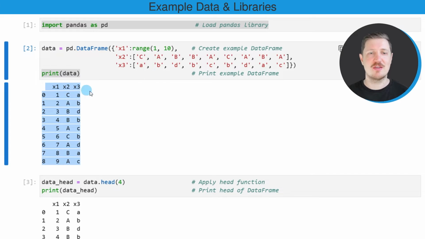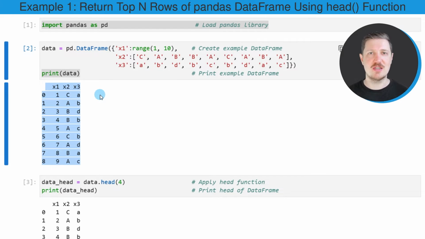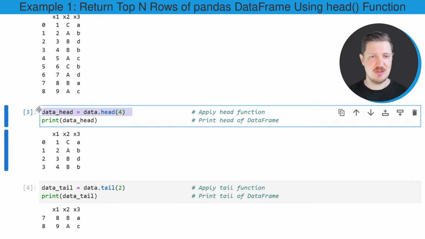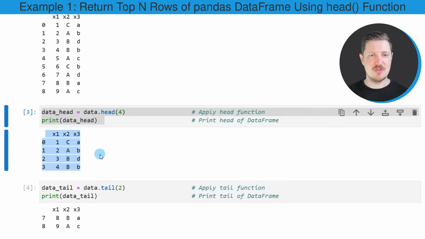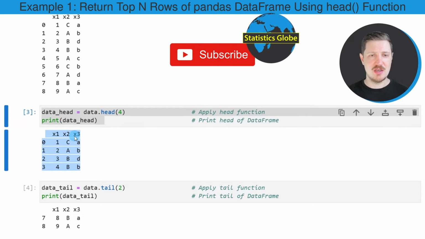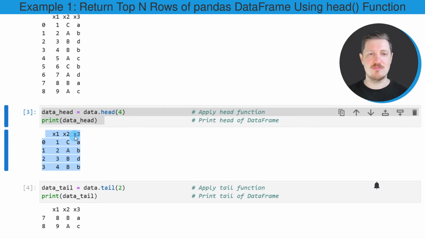Now, if we want to extract the top n rows of this data frame, we can apply the head function, as you can see in the next line of code. And within the head function, we need to specify the number of rows that we want to extract. So in this example, I'm going to extract 4 rows. And then I'm also storing the output of the head function in a new data frame object that I'm calling data.head. And I'm printing this data frame below the code box. So after running these lines of code, you can see that we have extracted the first 4 rows of our pandas data frame and all the columns that were contained in the input data frame.